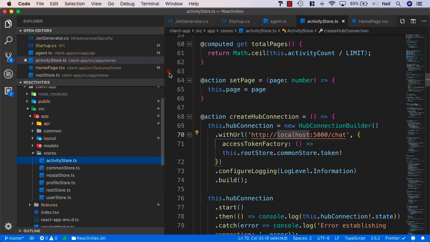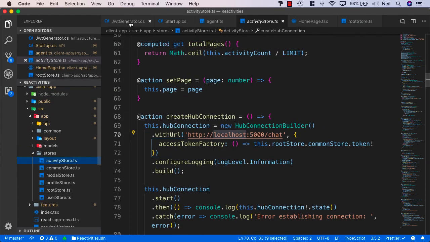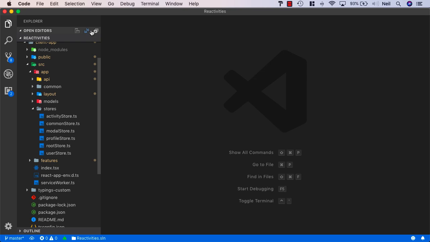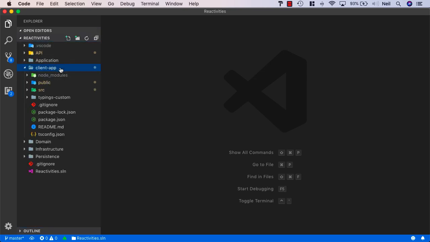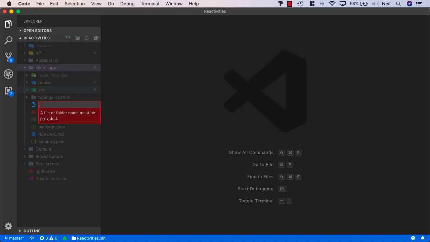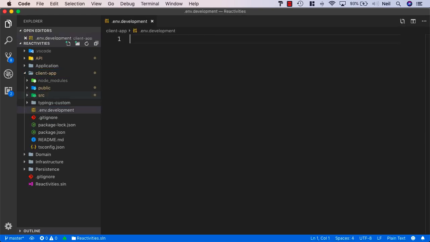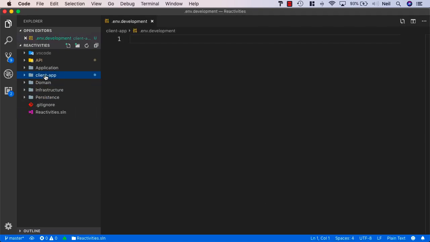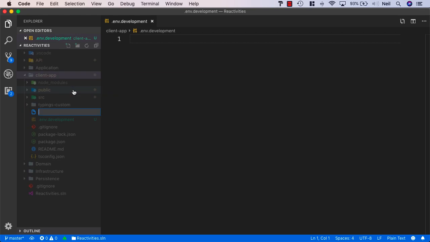So I'll just go back to the Explorer window, and just close everything else down. And inside the client app, in the root of the client app, we want to create two new files, and one's going to be called .env.development, and the other one, I'll just create this at the same time, is going to be .env.production.